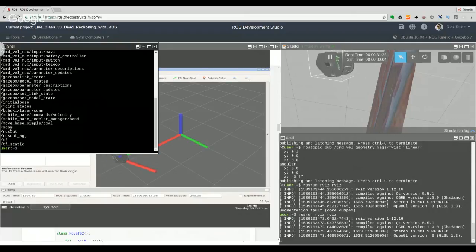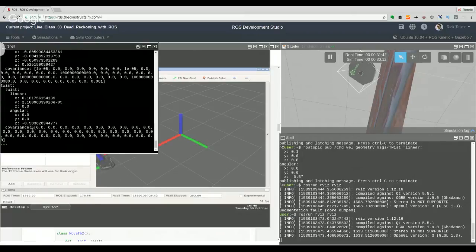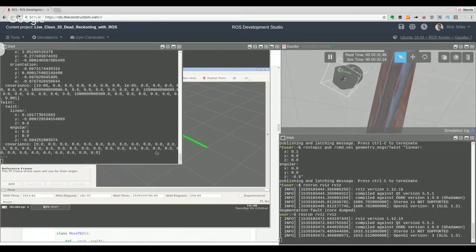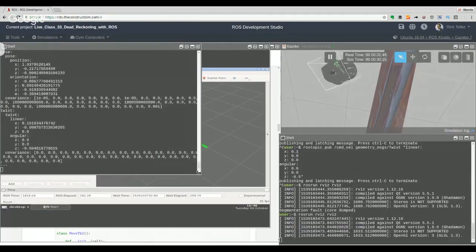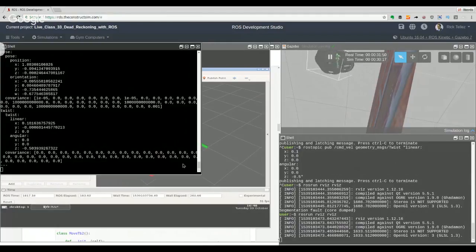So odom topic, then let's do one thing. Let's do an echo in order to listen to that topic. So if you do a rostopic echo of odom, then you will see the odometry that is being published. So this is all the time the message that is being published on the odometry topic.